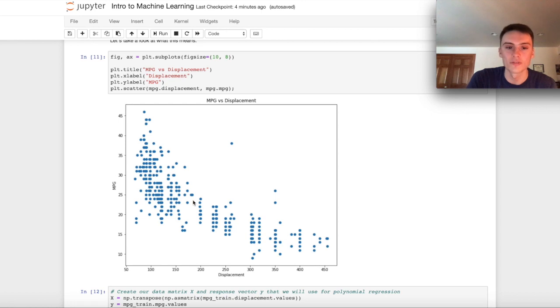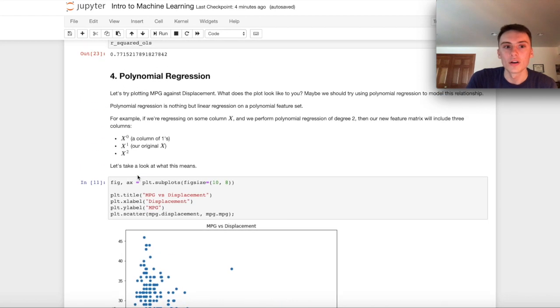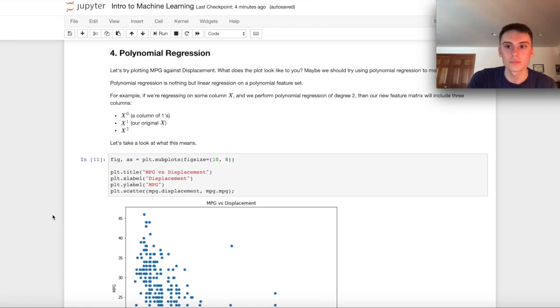I would rather have some sort of parabolic shape to help model this relationship. Okay? So for polynomial regression, you can have different degrees, right? Just like polynomial expressions from math class. So if you have polynomial regression of degree 2, your feature matrix is going to have 3 columns. It's going to have x0, x1, and x2. So your original matrix is x1, x to the power of 0.